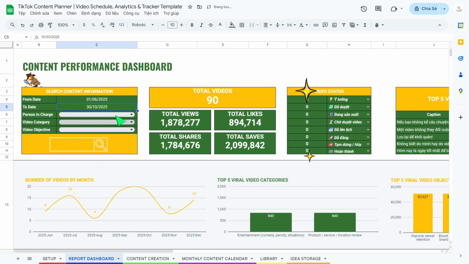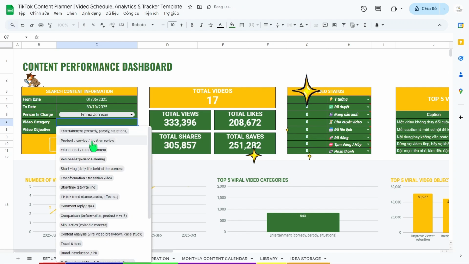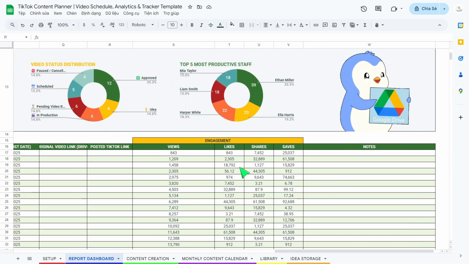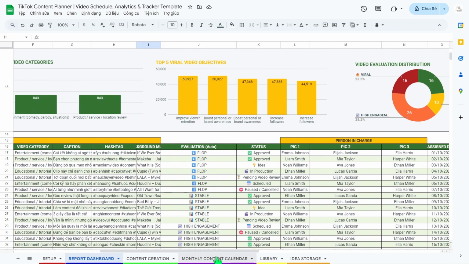The Content Performance Dashboard tab helps you filter content, generate reports, and view performance charts. You can only interact with the filters here. The content area below cannot be edited. If you need to make changes, please do so directly in the Content Creation tab.